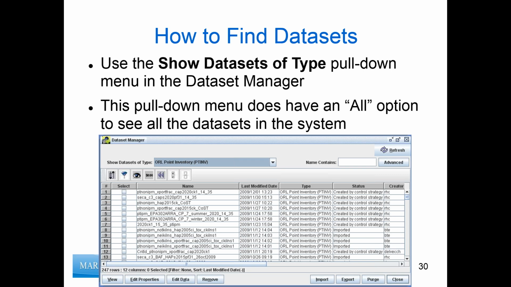The first thing that you did was use the Show Datasets of Type pull-down menu. This is the menu at the top of the dataset manager where you pick which dataset type you want, and it'll filter the list so you just see those datasets. There is an All option in that menu, which will show you all datasets. That can be useful if you want to see everything. Not such a big deal when you have 100, but maybe when you have 1,000, it starts to be a lot to scroll through.